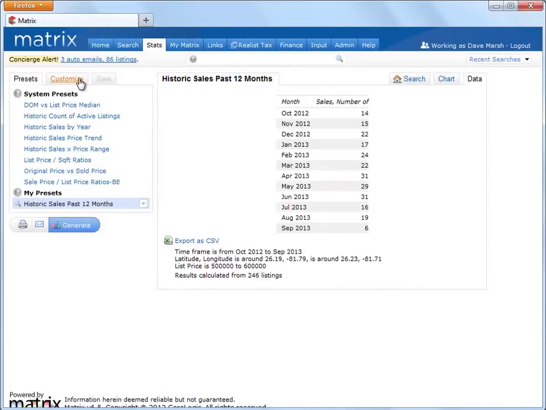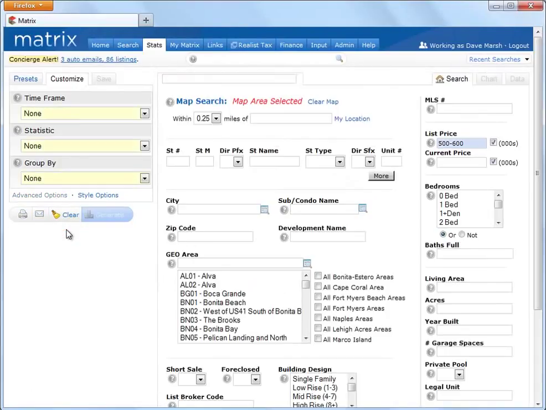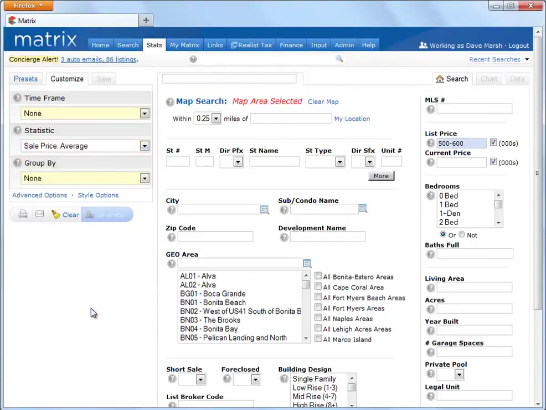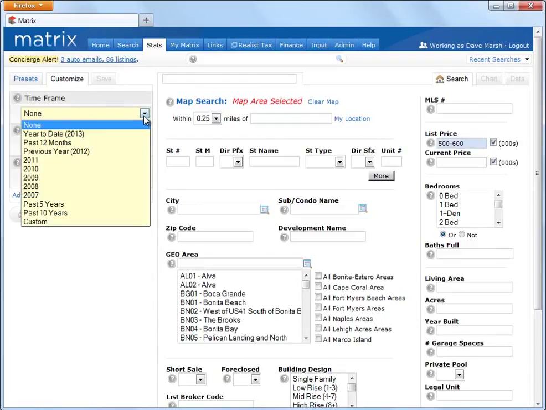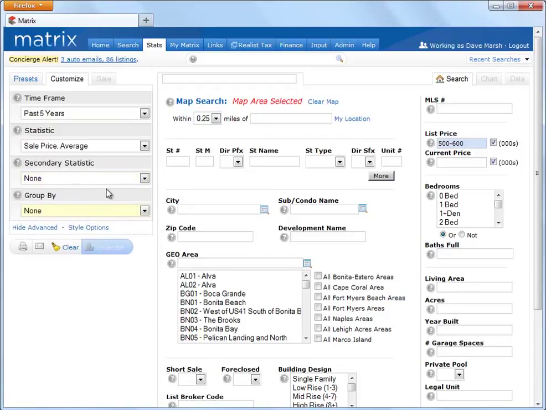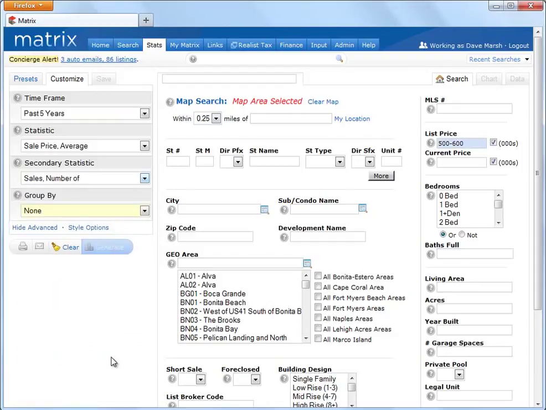Of course, we can also create a custom stat from scratch. And we do this by first clicking the same Customize tab. And from here, click the Clear button to remove any of the parameters that may be currently filled. All right, this time, let's take a look at the average sale price for listings during the past 5 years. And while we're at it, let's also add a secondary stat to our chart by clicking on the Advanced Options link. And then selecting, for example, the number of sales. Now there are several different group by options available, many with their own unique settings, so I'd encourage you to go through and explore each of them individually.